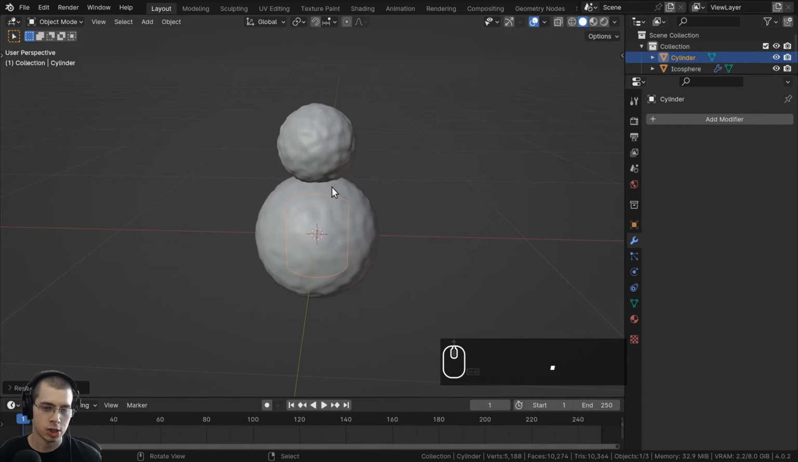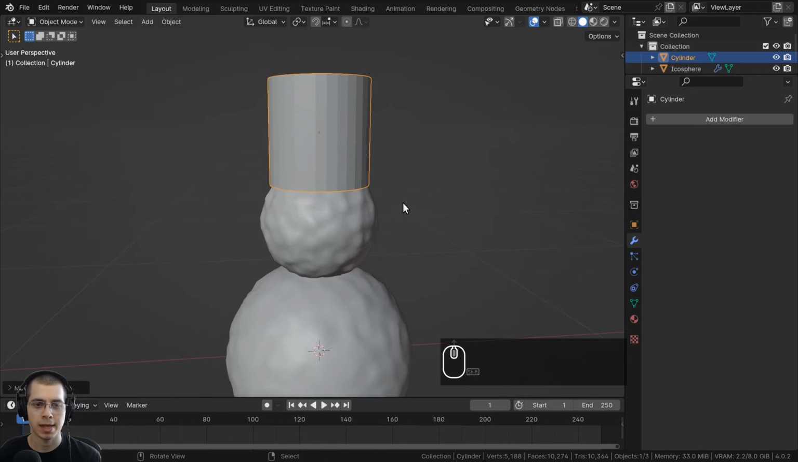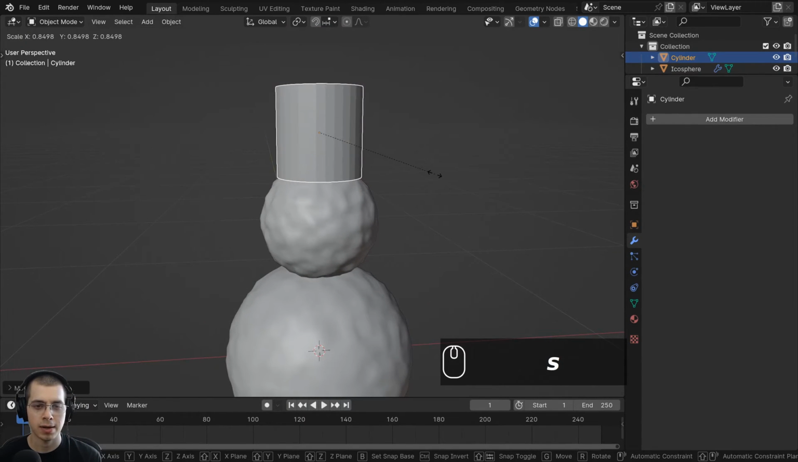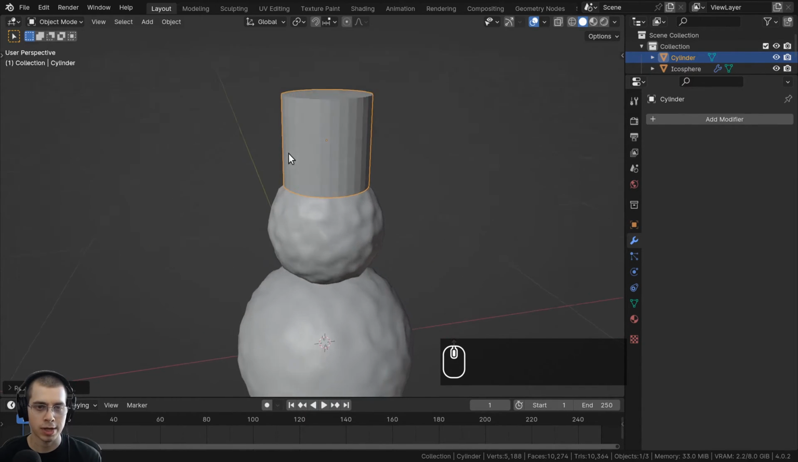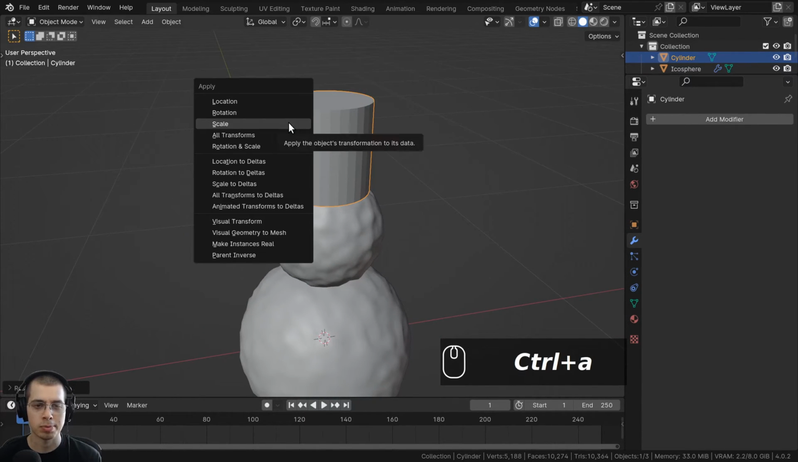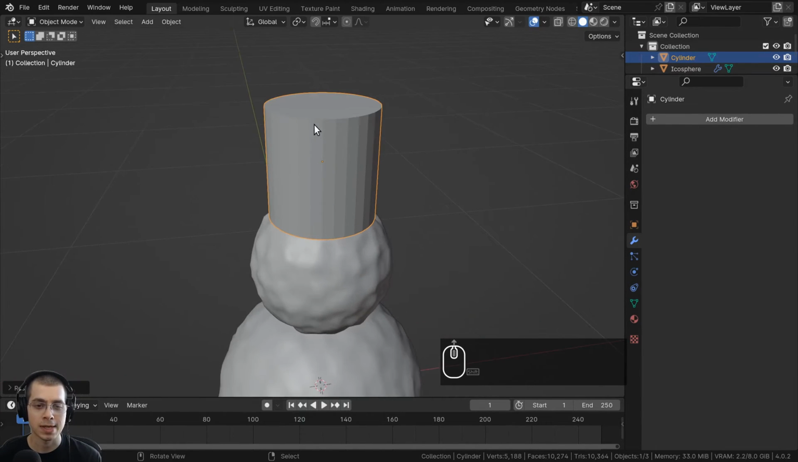And then I can hit G to grab, and we'll hit Z and just bring that up on the Z axis, and we'll just place that there on top of his head, and I'll scale it down a little bit more. So now that this is about the size of the object, I'll just press Ctrl A because I want to apply the scale, so this is now the object's new default size. We talked about this in the previous part.